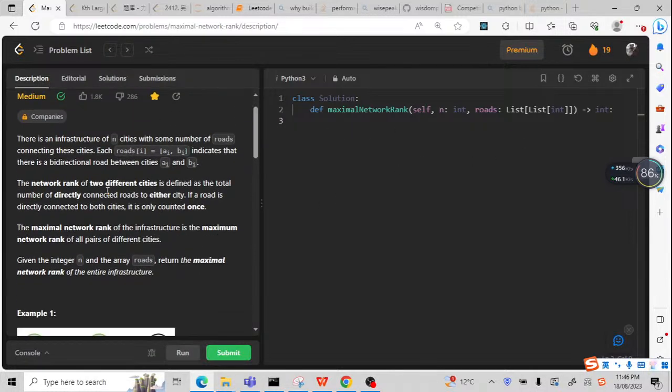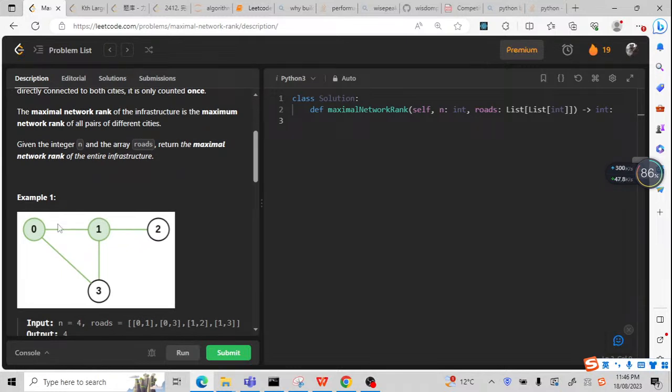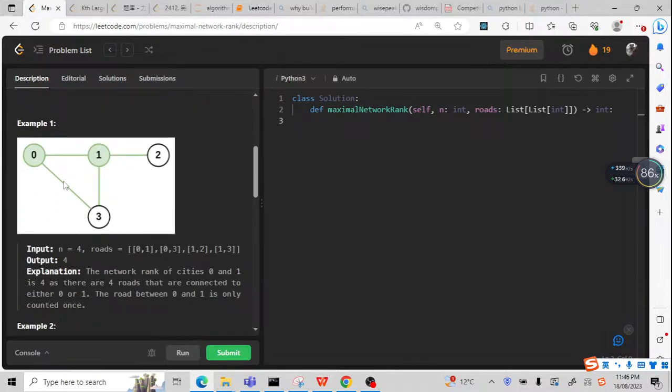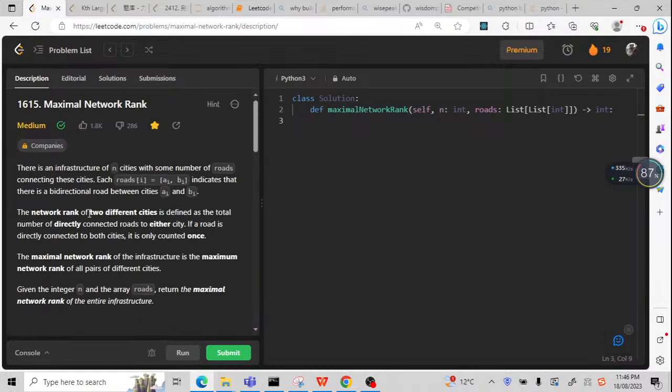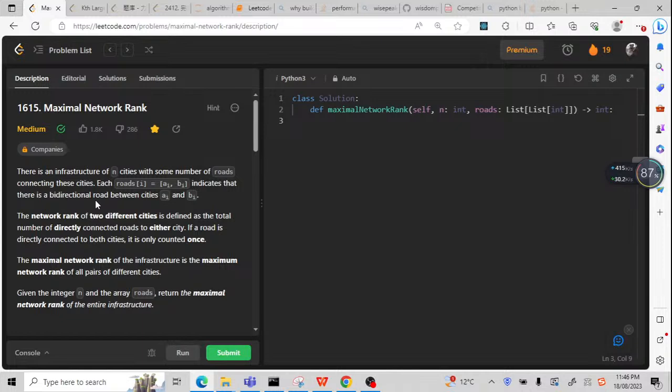So for the description, we know that this is a graph problem, and we have nodes. They are vertices. So the vertices is from 0 to 3, but we have 4 nodes. It means it will start from 0 to n minus 1. So it means we have n vertices. And inside the roads, it means the edges of the graph, they are connected from 0 to 1, they are connected bidirectionally, because here it says it is a bidirectional road between ai and bi.